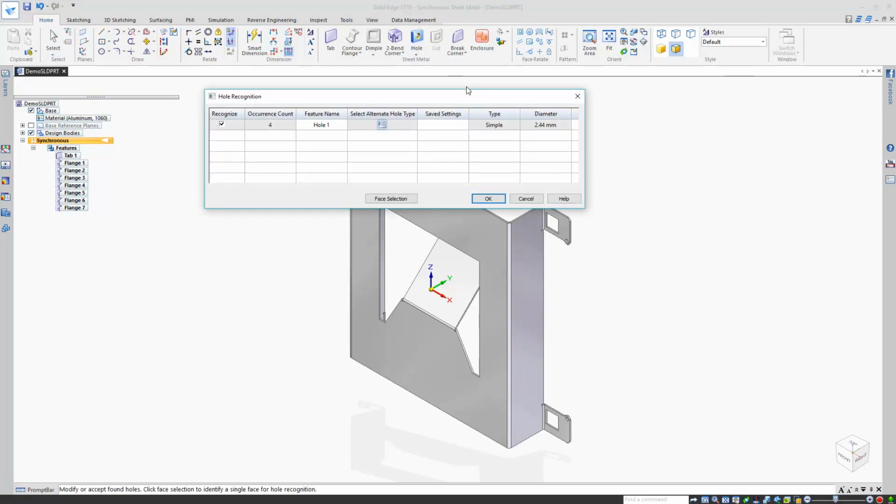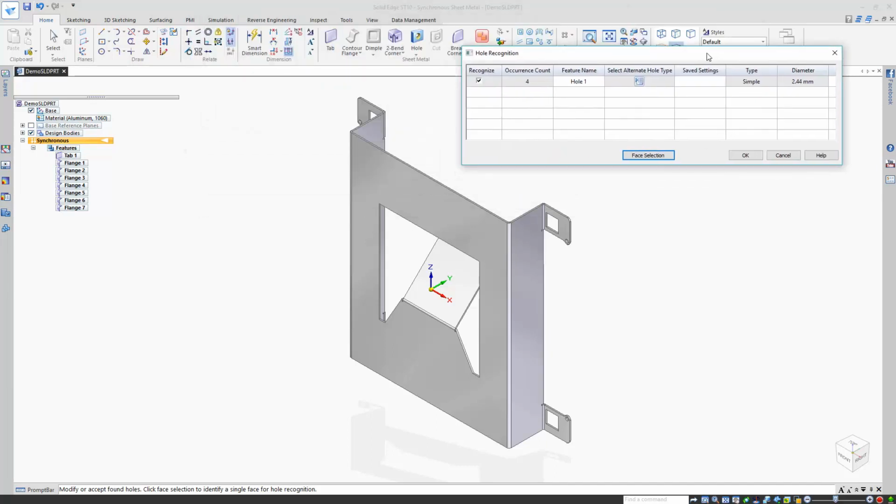It thinks there are 4 simple 2.44mm holes in this part, and if I hover over the line in the table, it highlights their location. Now, if I was happy with this, I'd click OK, but I'm not. These aren't meant to be just holes.